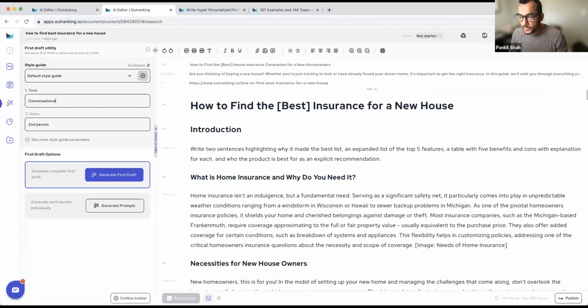Okay, all right. Does Outranking include a title tool like Headline Studio? I don't know what a title tool or Headline Studio means, so I cannot comment on that.